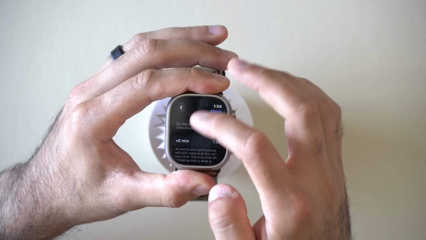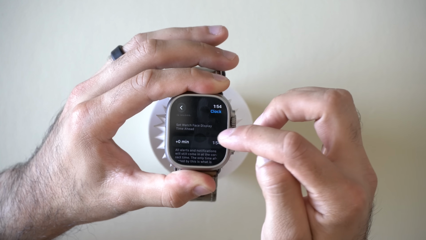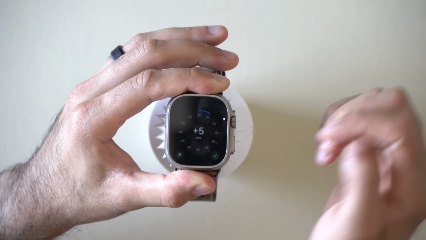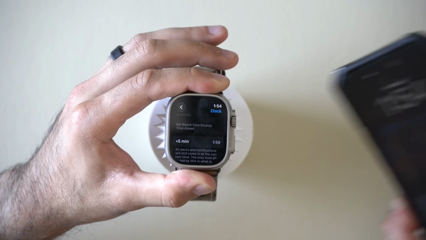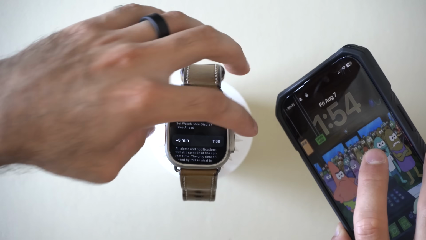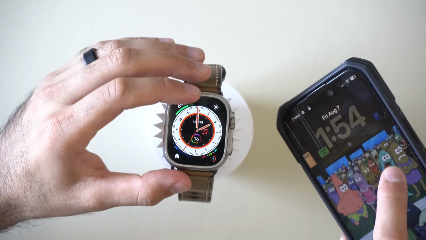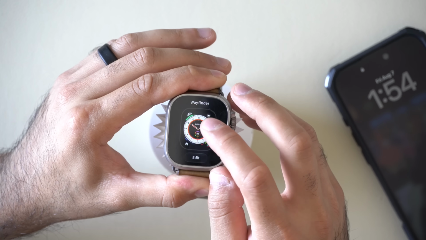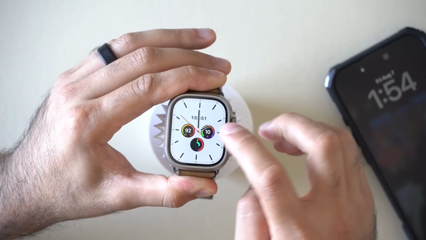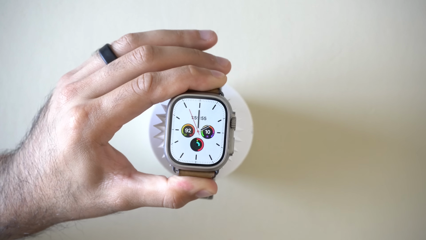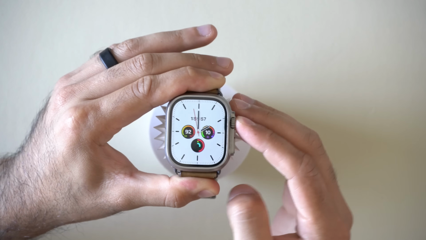Click on this, scroll all the way down, and you'll see right here where it says offset. From here, you can add up to 5 minutes or more. Hit check mark, and now the time is different from your iPhone, as now it says it's 1:59. If I go back to the main page, it's kind of hard to see with that hand blocking. But if I switch to a different watch face, you'll see it does say 1:59 when it's really 1:54. So that's how you can quickly do that.